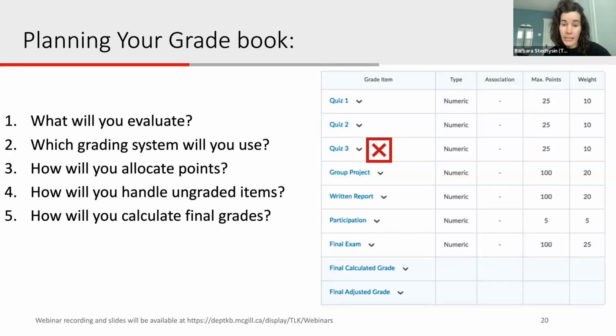I have a group project that is going to be out of 100 points and worth 20% of my final grade, a written report that is also scored out of 100 points and worth 20% of my final grade, a participation grade, which is out of 5 points and worth 5% of my final grade, and a final exam that is out of 100 points worth 25% of my final grade. So what you can see is that all of my weights for each individual item, when we add them up, if I did the math right, it should add up to 100%.